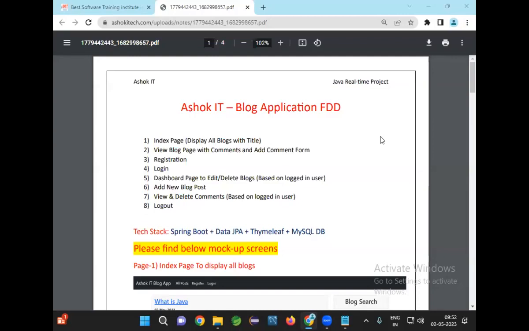Guys, all of you, please read the requirement and go through the screens. If you have any confusion, then you can ask me. Online people, are you able to access the document?